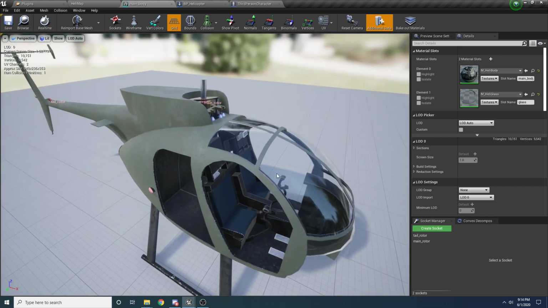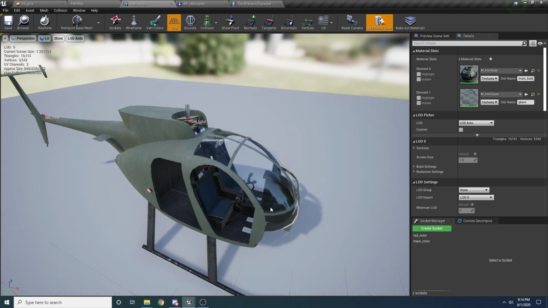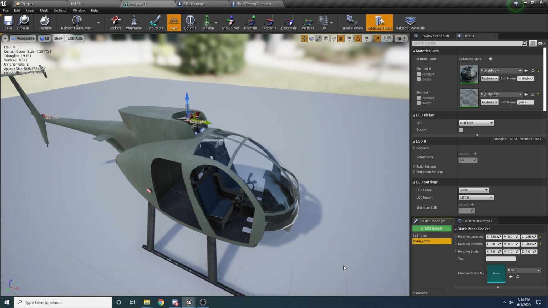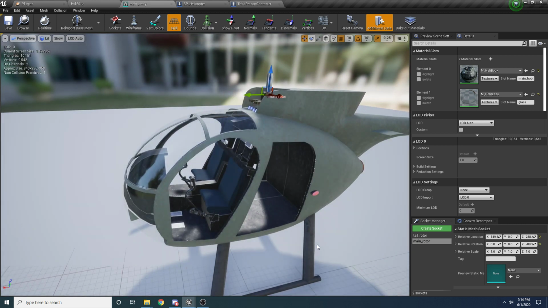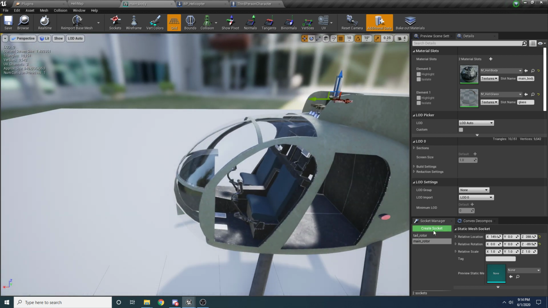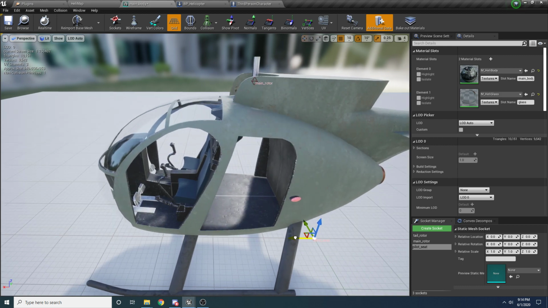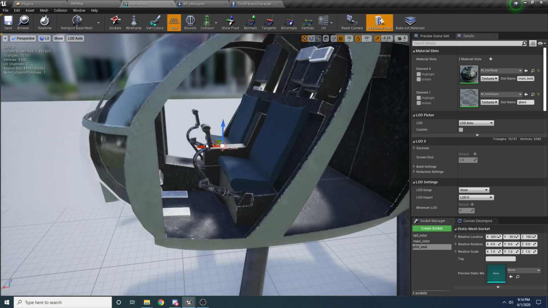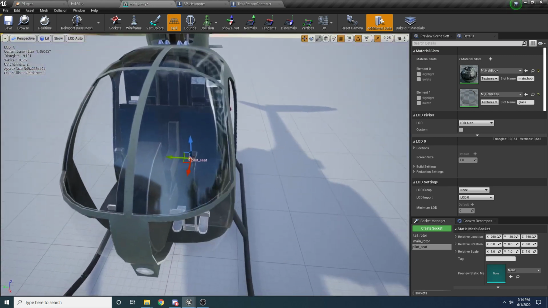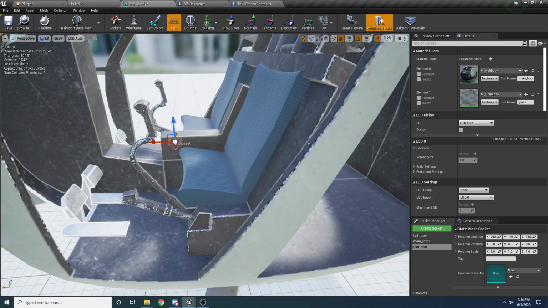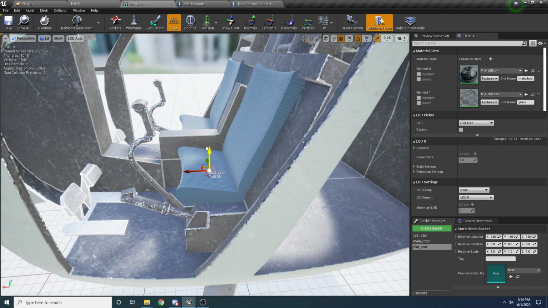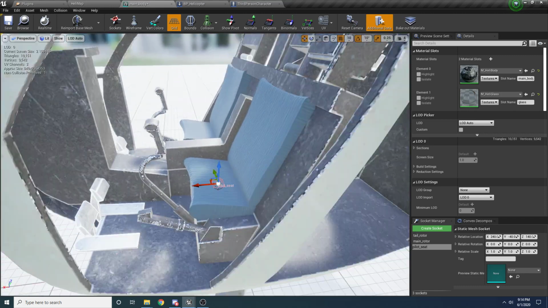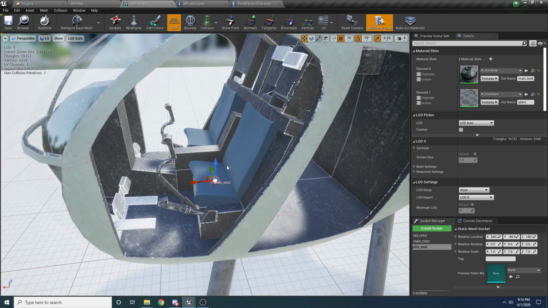We want him attaching to the seat, and to do that, we can make use of these sockets again. These two sockets were imported with the FBX file, but you can actually add your own sockets really easily by hitting this create socket button. So let's go ahead and do that, and we'll call it pilot seat. Then you can just drag it to wherever you want. I'm just going to drag it into the pilot seat, more or less, kind of quickly. Feel free to do this better than I'm doing it. That looks pretty close.